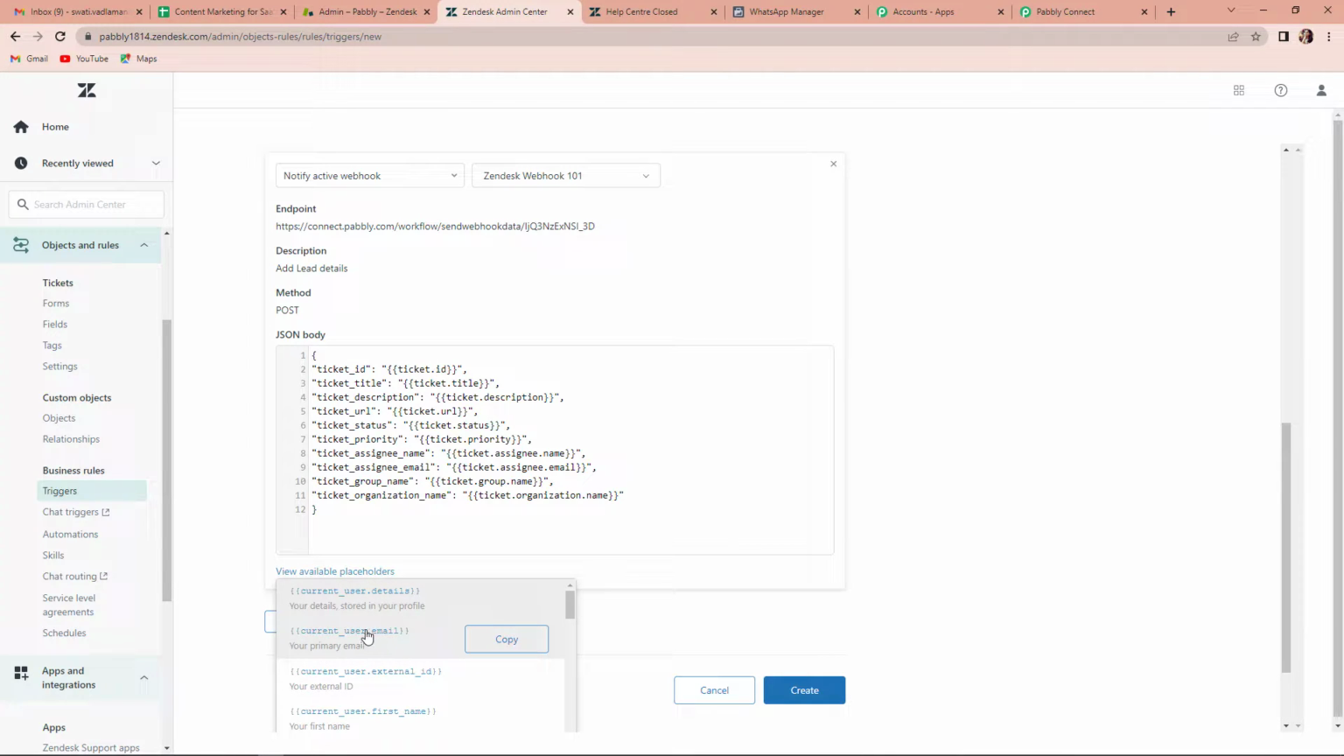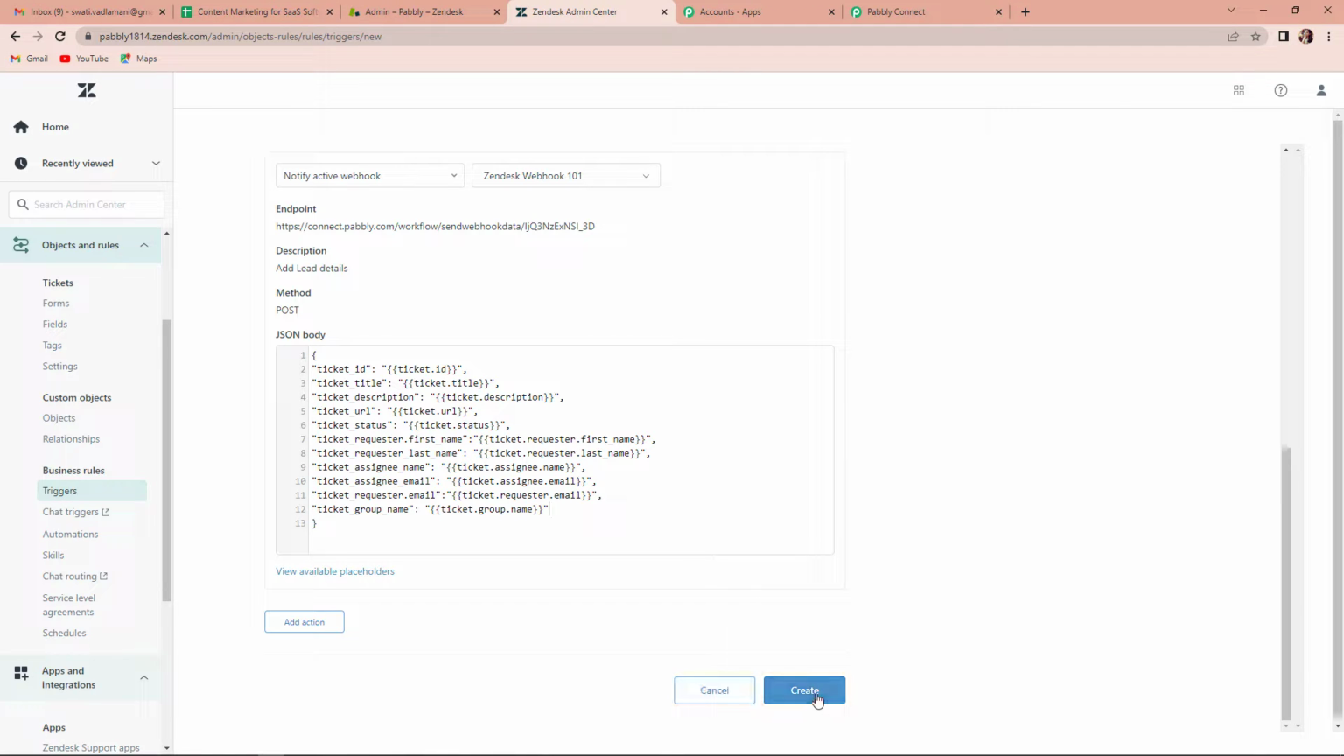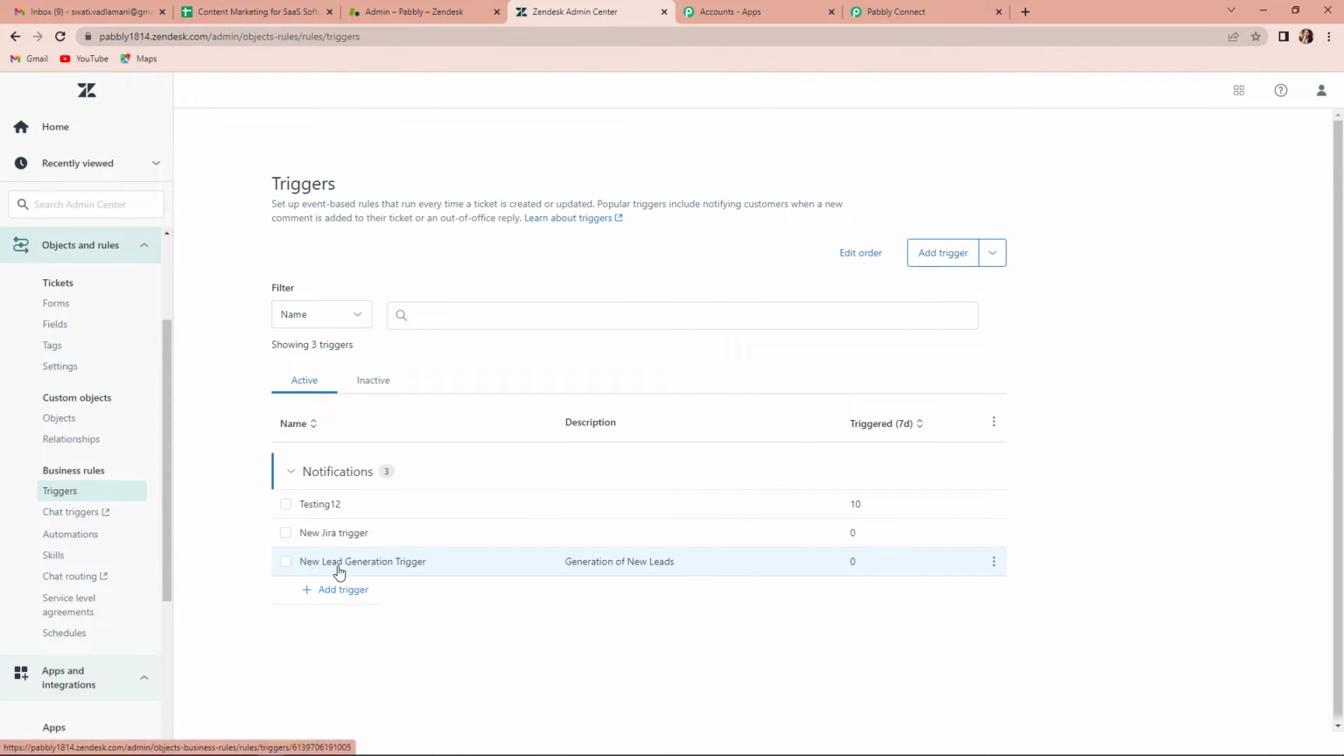So as you go down here, you can see you can use your current user, your first name, second name, and then the user language, username, etc. So from here, you can choose anything you want to and you just have to write it like this. Now I'm going to click on create. You can see that the trigger has been created, new lead generation trigger.